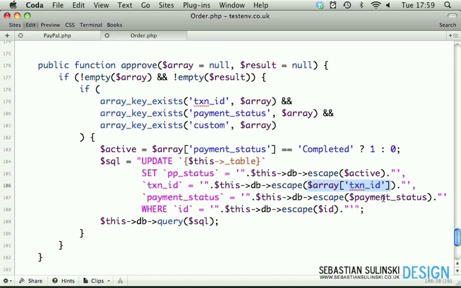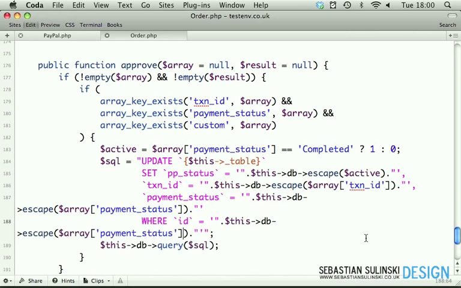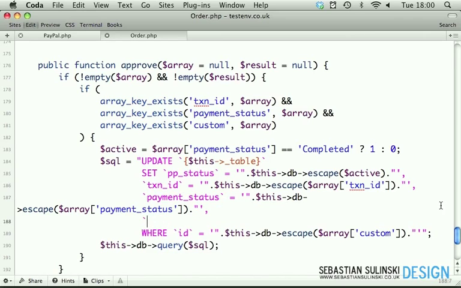For payment status, we will use the payment status index, and where ID equals, we're going to use custom here as the ID of our order. Now, that's not everything, because we also need to set the other field which we've just created, which was IPN. IPN equals, and the same thing, dot to concatenate, db escape, and we're going to create this value in a second. After this, a single quote to continue with our statement.